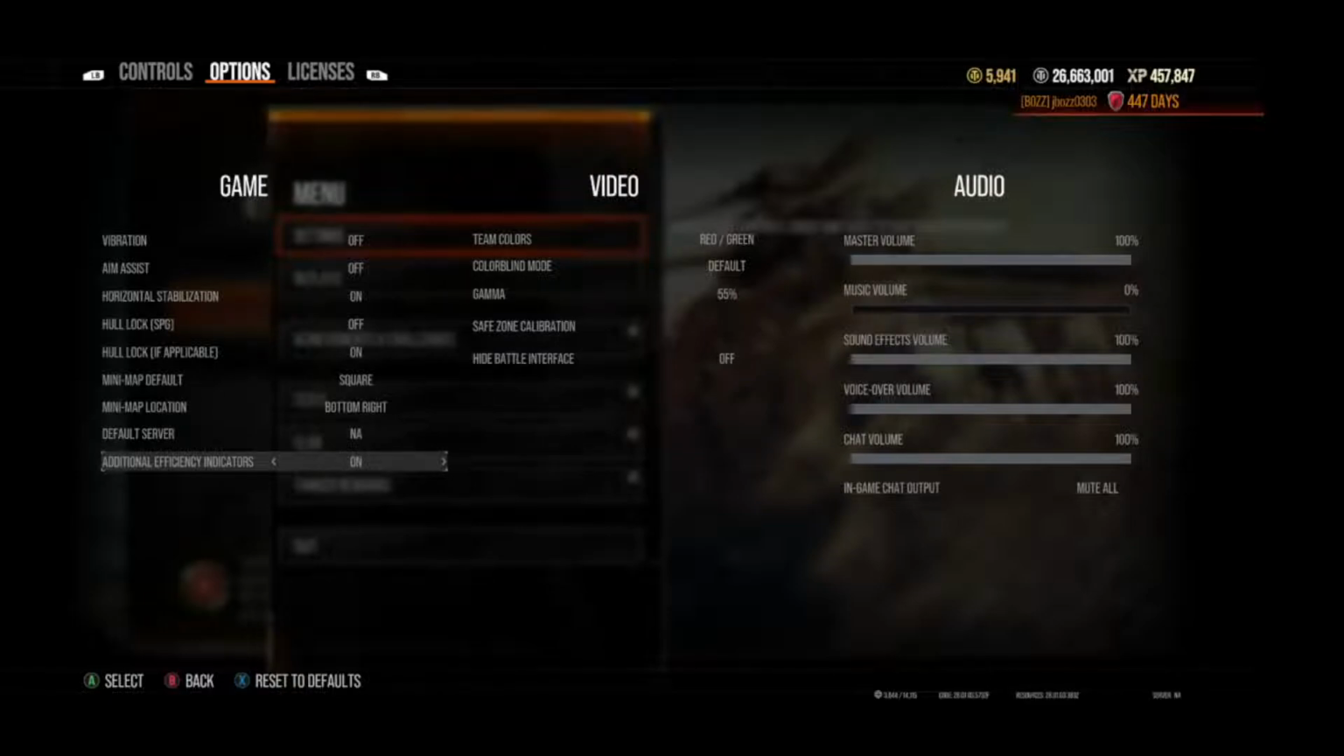But this is where you turn that on, and I find it helpful information when I'm in the middle of a battle, just to keep track, especially if you're maybe working on marks or just wanting to make sure that you're doing whatever your goals are for that particular day. The additional efficiency indicators will help you keep track of that in battle. You can of course see it after battle. The next area of this screen is the video.